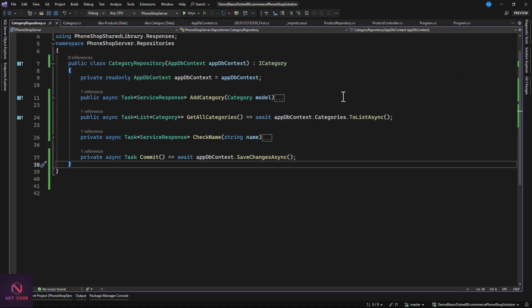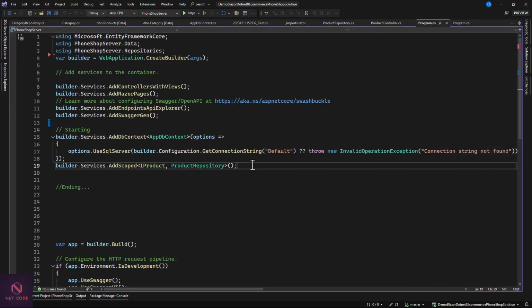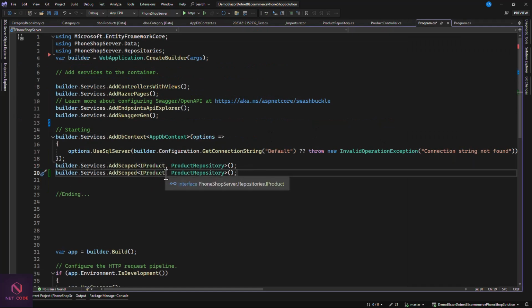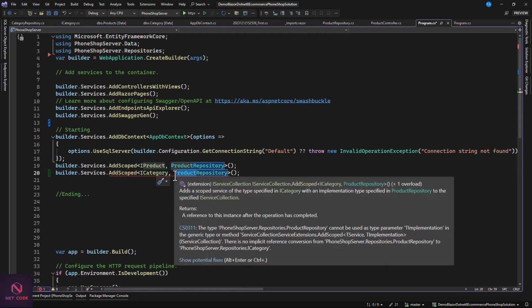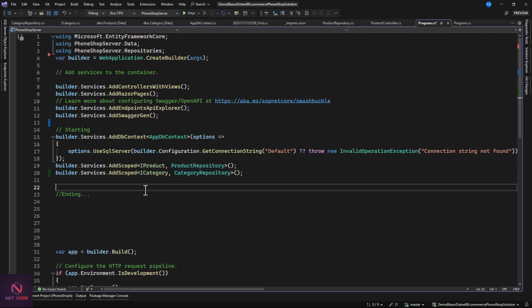What we need to do next is create a DI between the interface and the implementation. So go to the program. That's going to be the server or the API program, and we can make a duplicate of this. And now instead of the IProducts, say what? Do it yourself. So ICategory, and now this is going to be a category repository. I believe you are done. That's fine. So we have our class created and injected.